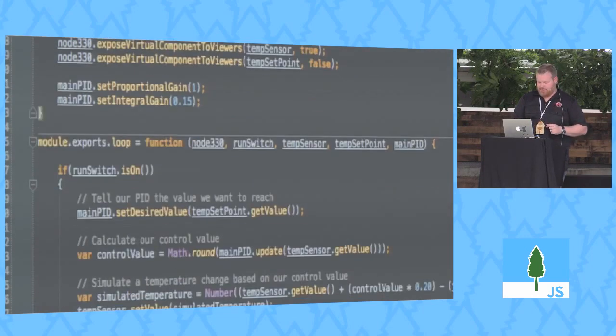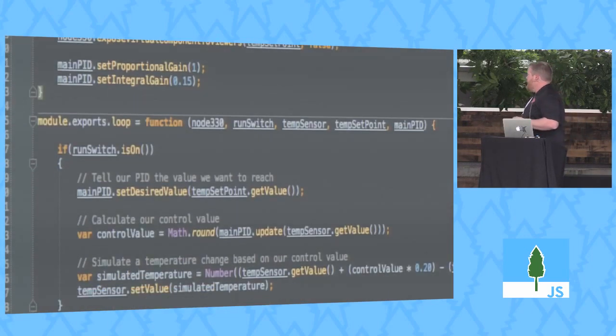So what I've got here is a basically simple program. You could actually use this out of the box to power a sous vide machine or a heater or something like that. We have essentially a run switch, and we see if that's turned on. And if it's on, then we tell our PID loop, okay, this is the set point that we want you to go to. So that's something that the user inputs.